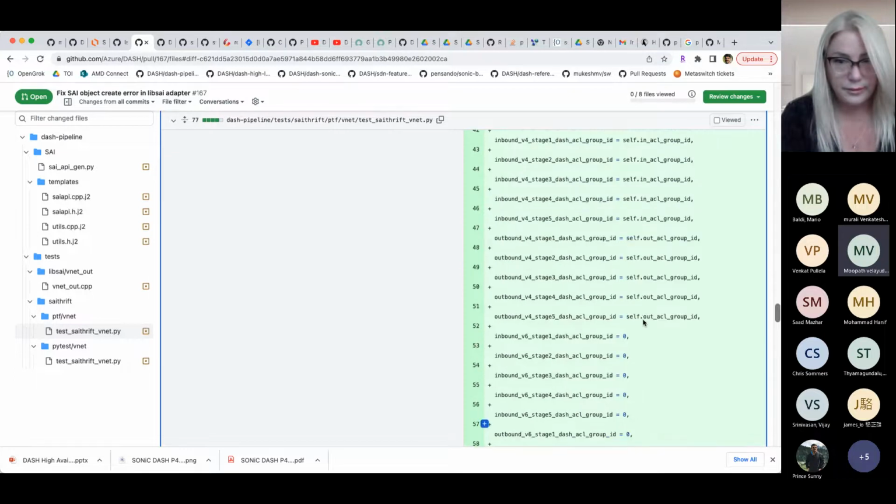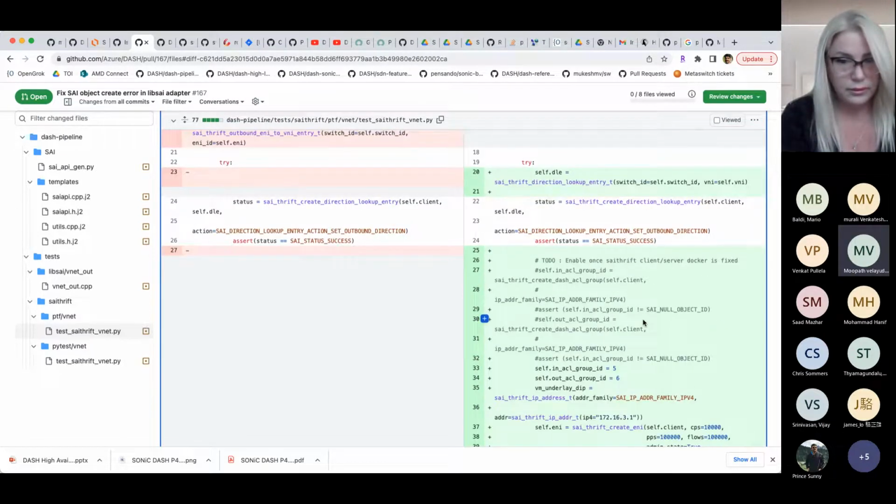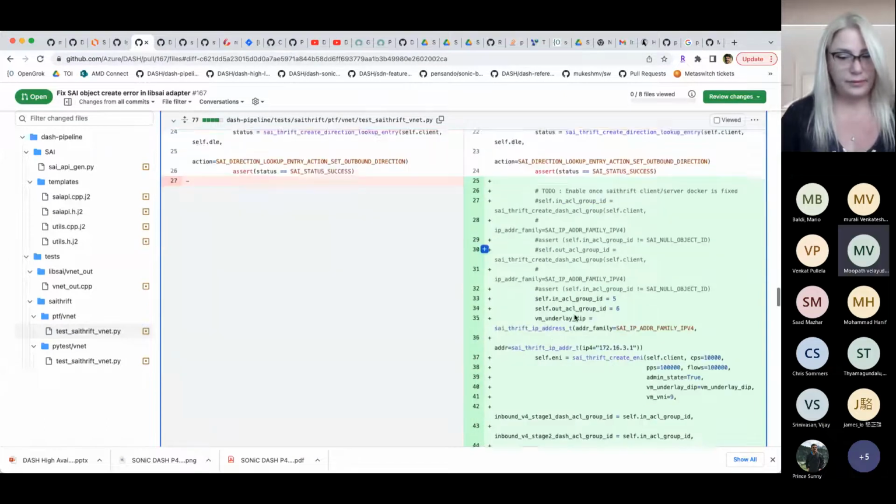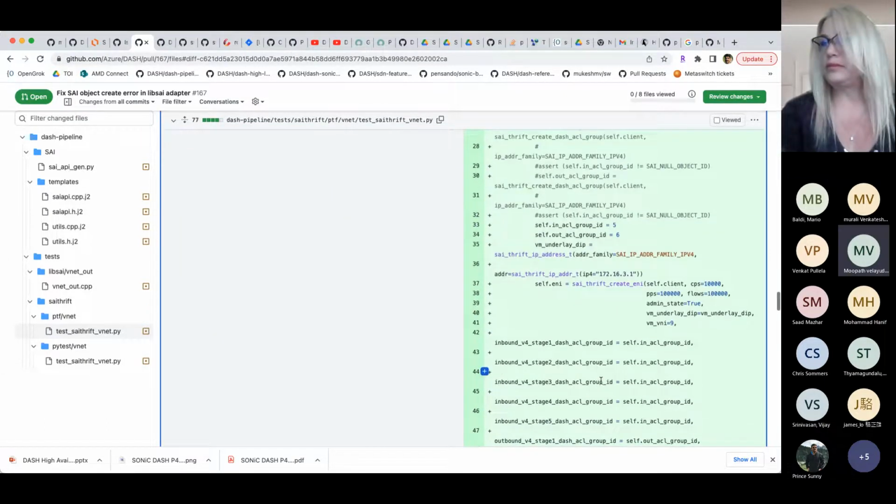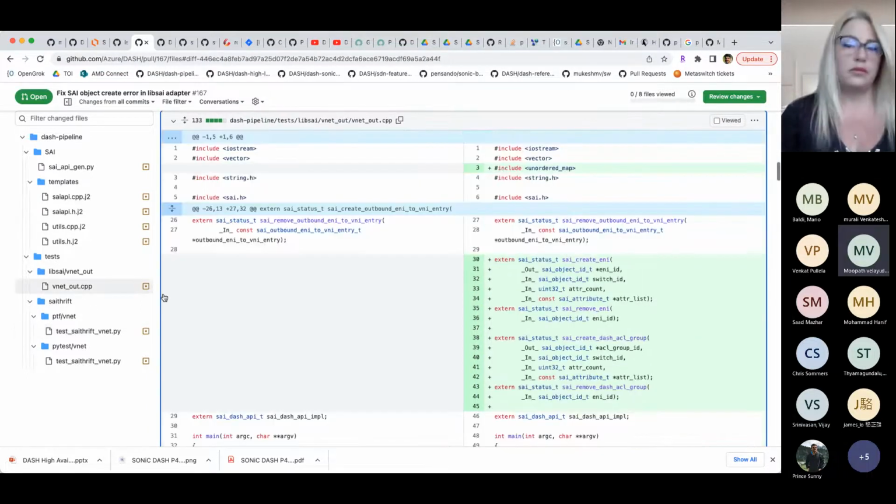So one issue that I've been facing with the SAI thrift is that there was another table that was added recently, the ACL group table, and the ENI is now having references to that table. So after I rebased to the latest, I changed the ENI create to include references to the ACL group.